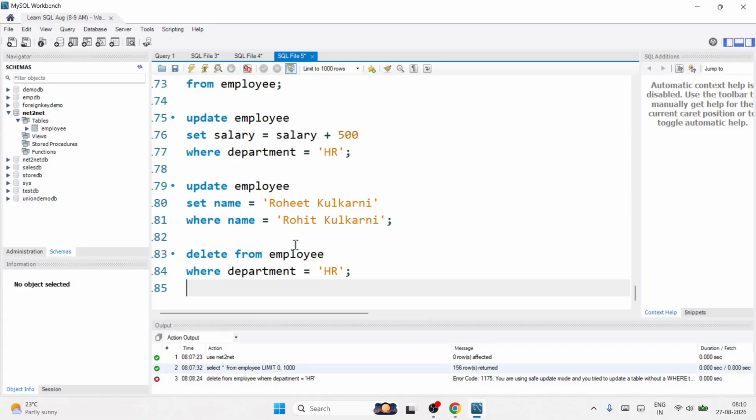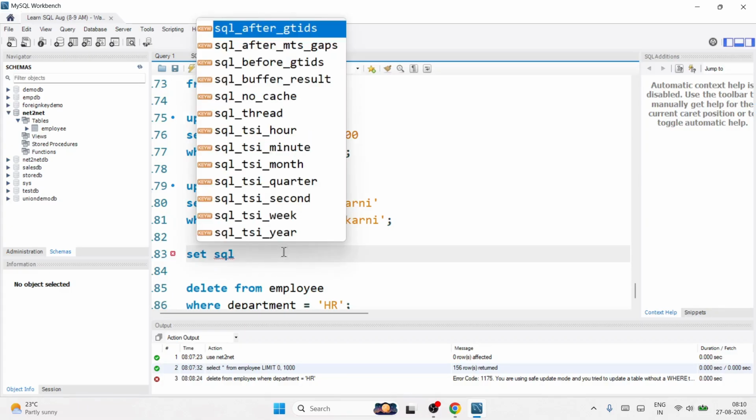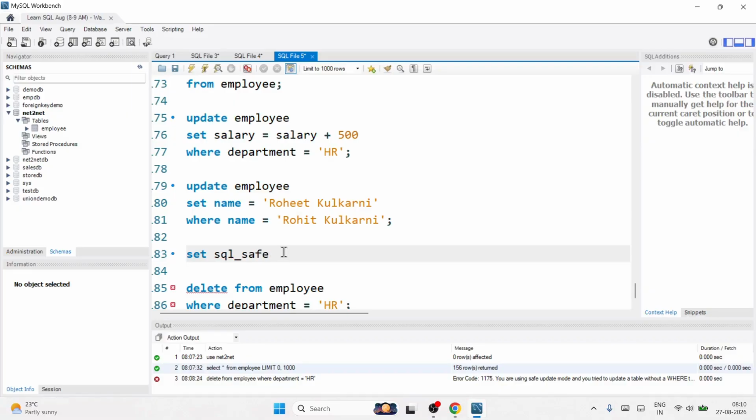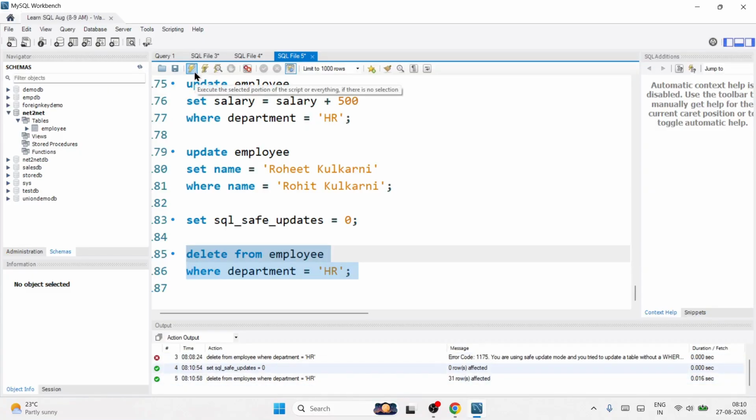Understanding? Clear? So now what I'll do is, I'll clear that flag first. Set SQL underscore safe underscore updates equal to 0. I'm just clearing that flag. Okay. And now when I issue this command, it will execute. And can you see 31 records it has deleted? Means there were 31 employees in the HR department.